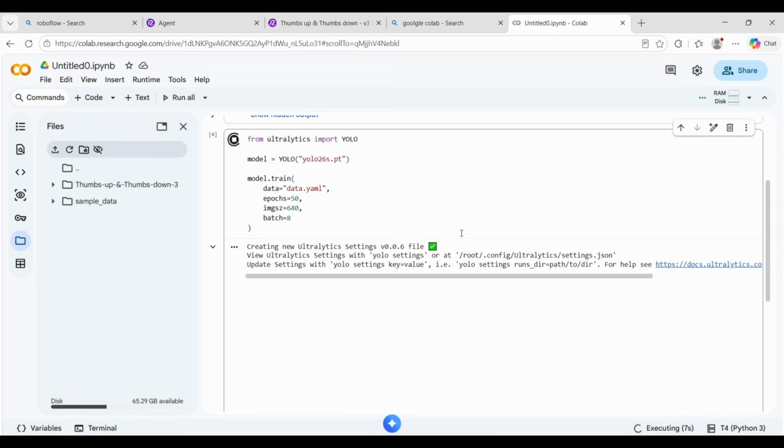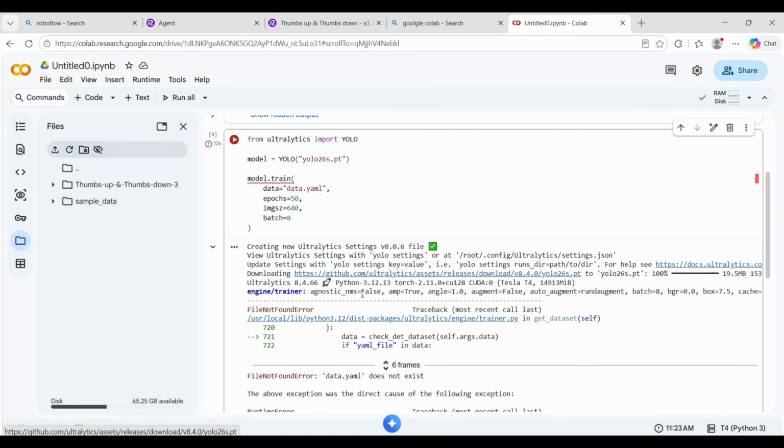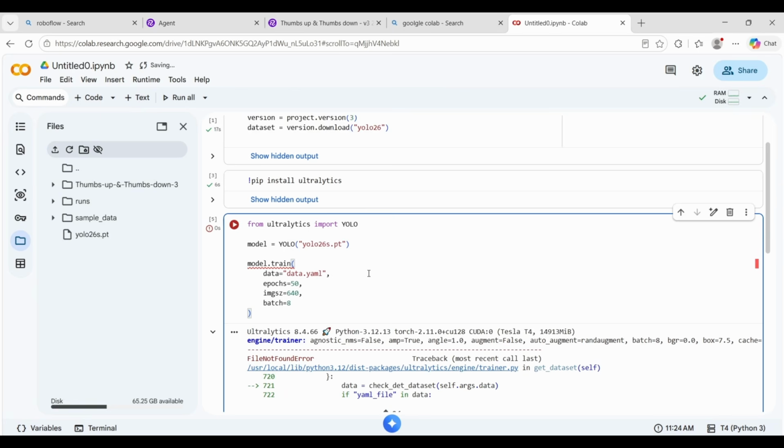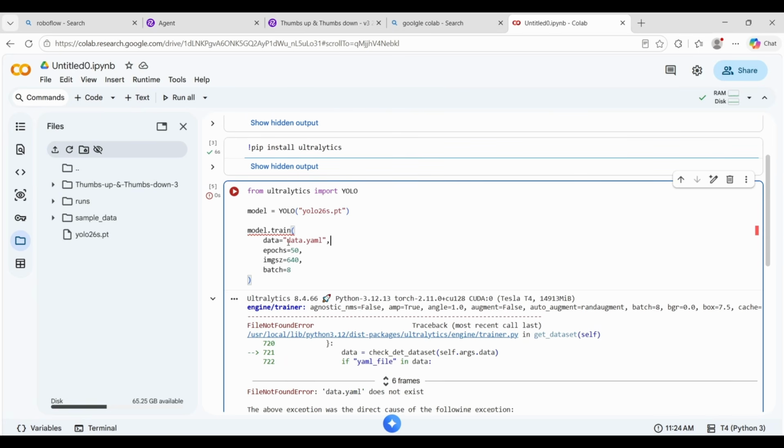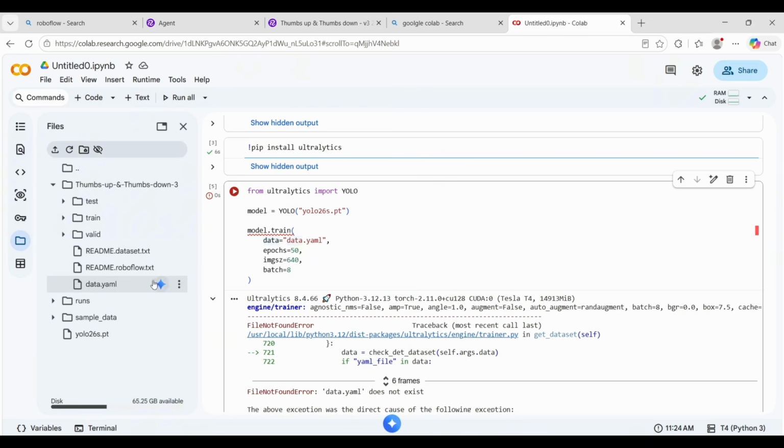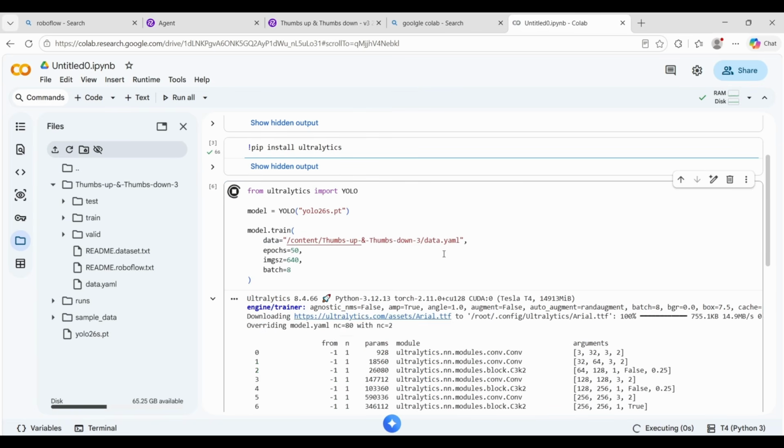Cell execution has started and we are now able to see what is happening inside the output box. It again gives an error because we have not set the path of our data.yml. We have to copy the path from here. You can see that data.yml. We have to copy the path and paste it inside here so that it can train well over the data that we need to be trained.